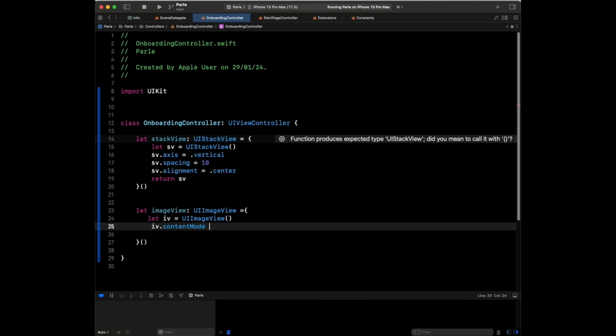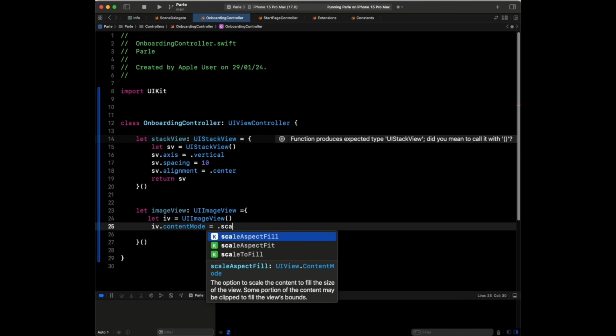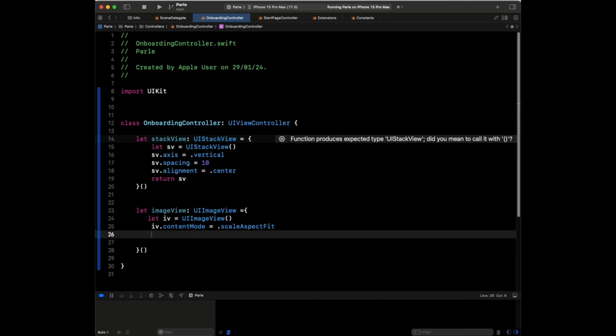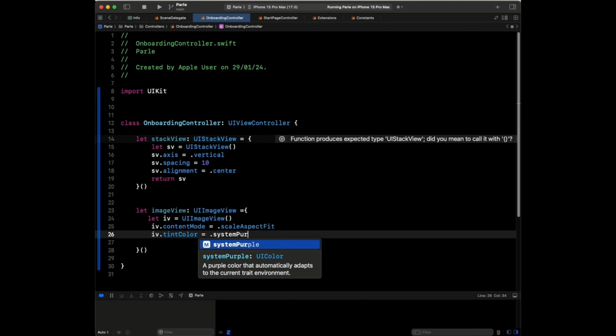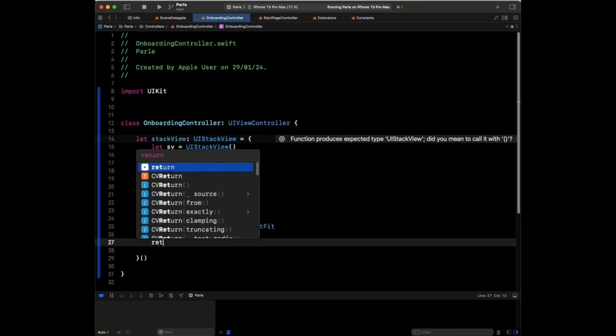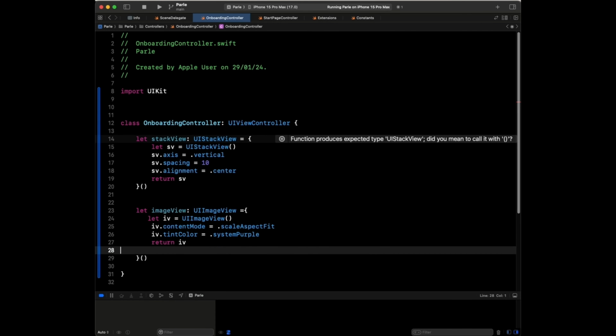We want it to be iv.contentMode. Content mode is going to be .scaleAspectFit. Then we say iv.tintColor. This is going to be .systemPurple, like so. Then we're just going to return it. Return iv. So we have our iv.